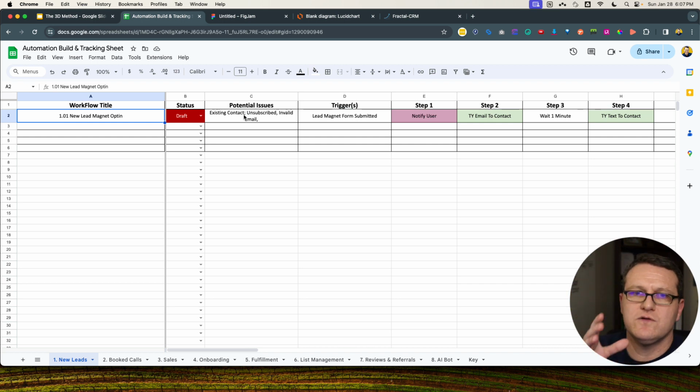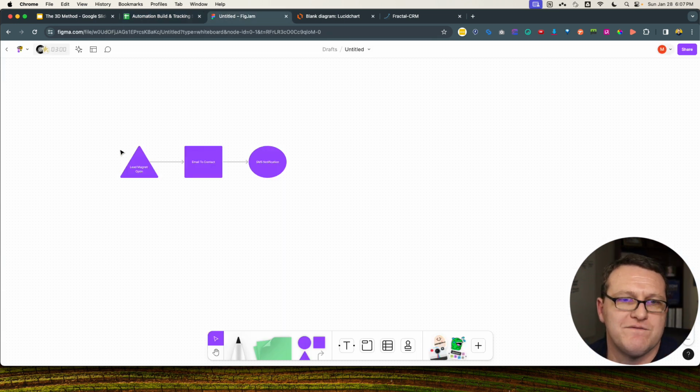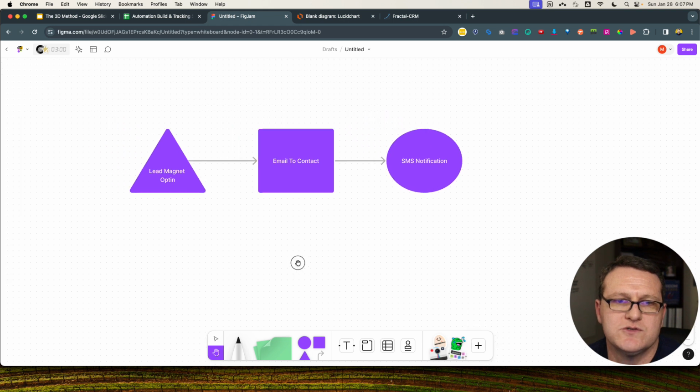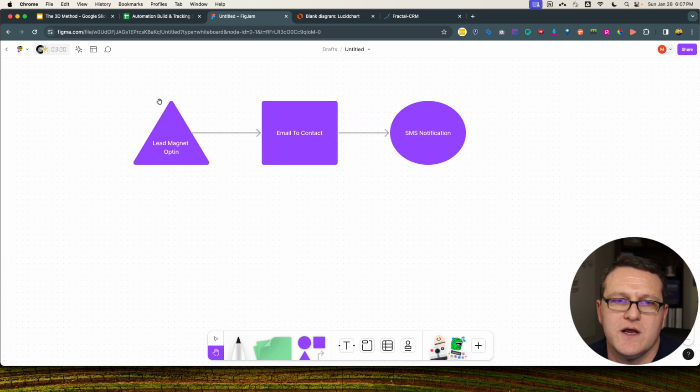Now, I do like to use this sheet, but this isn't necessarily where I start, partly because if you're like me, you may be more visual, right? This is good, but sometimes I like to see it kind of mapped out. And so there's a couple things here. You could use something like Figma. It's pretty straightforward. Let me get the hand tool. You could do something like the triangle for a trigger, right? A square for an email, circle for an SMS.